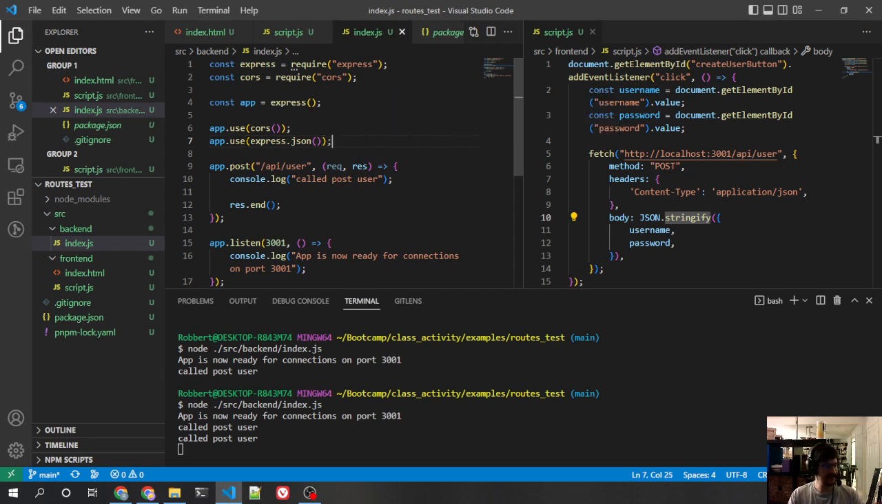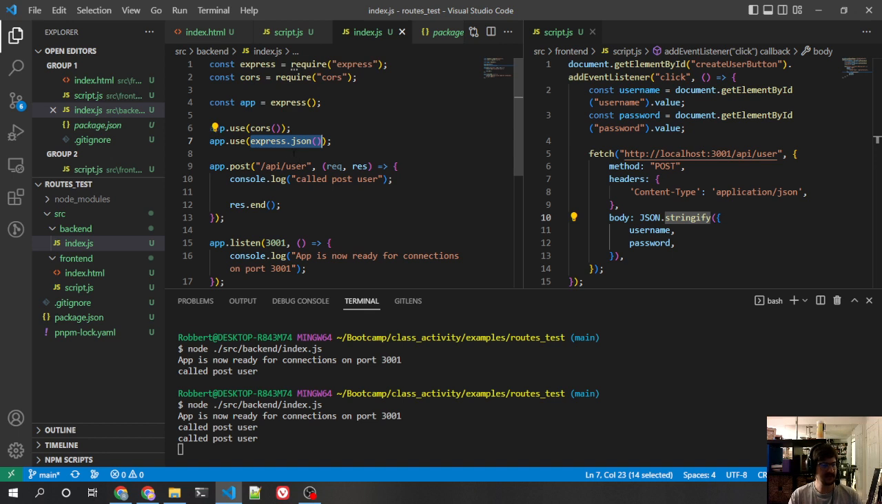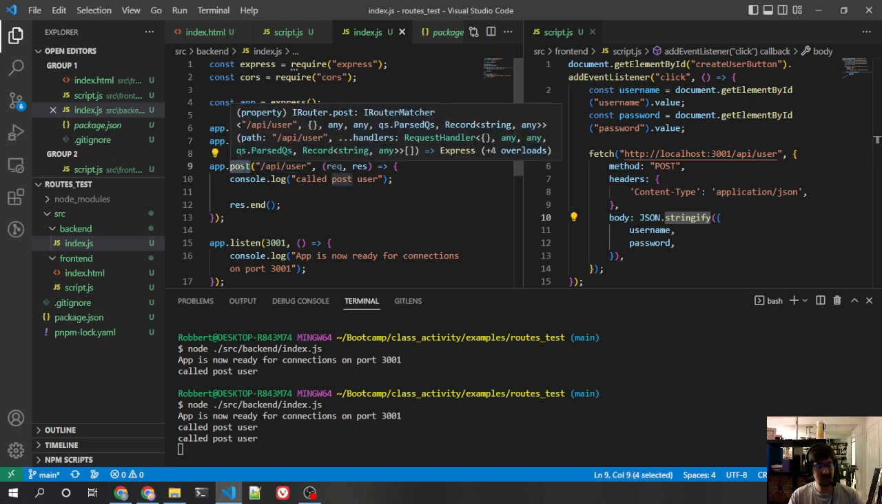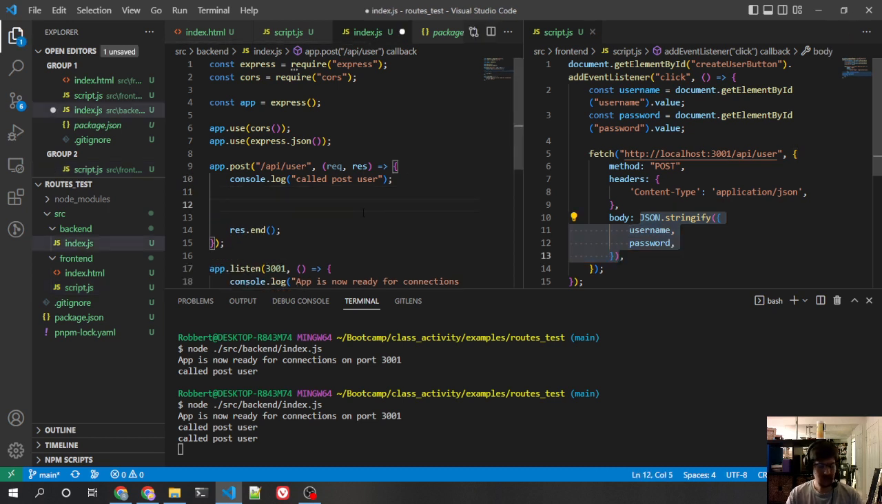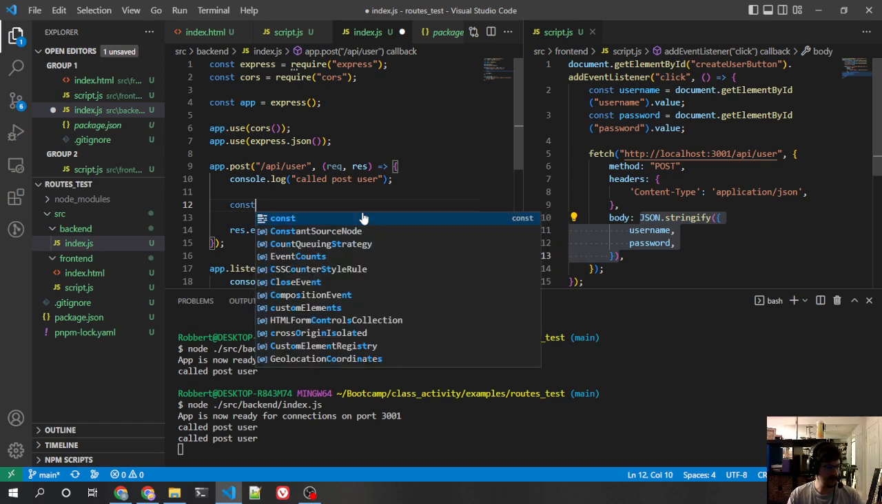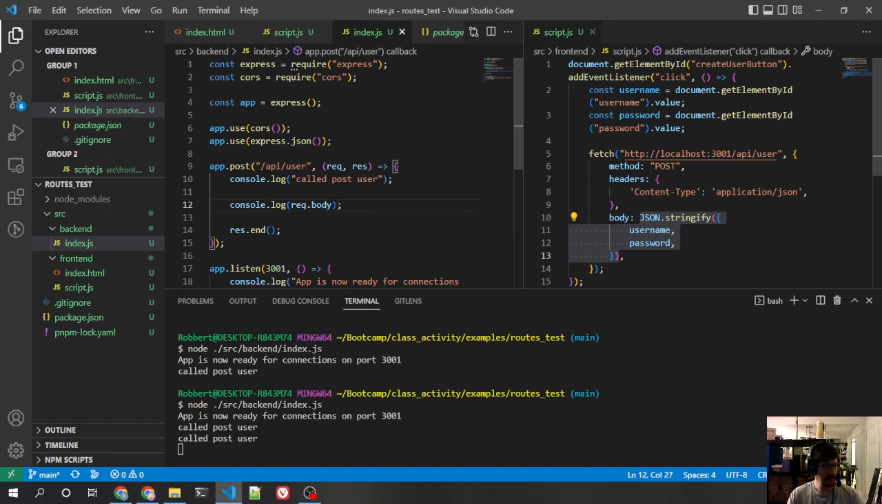What this does, this is a function that tells Express whenever it gets any request, it's going to check it and say, is this a post request? Okay, if it is, what is its content type? Is it an application JSON? If it is, then it's actually going to process this body appropriately. What does that mean? That means that we can actually console log req.body. And I'll show you what happens if we get rid of this JSON.